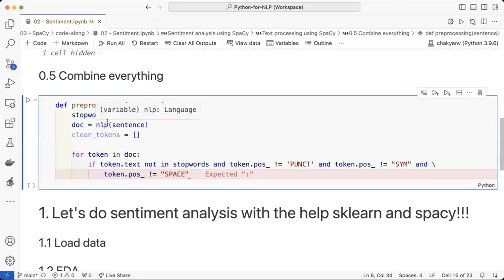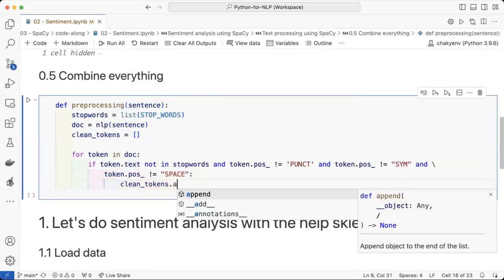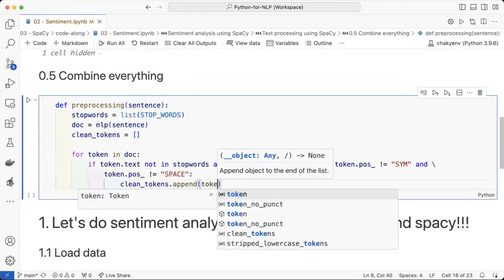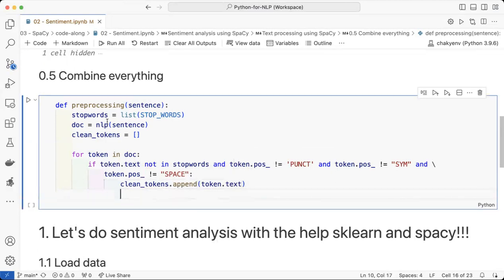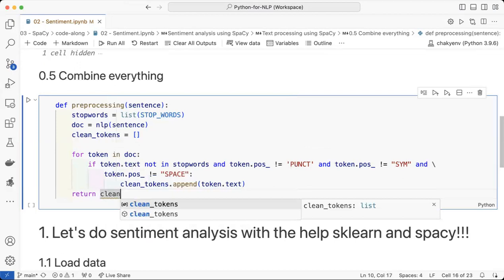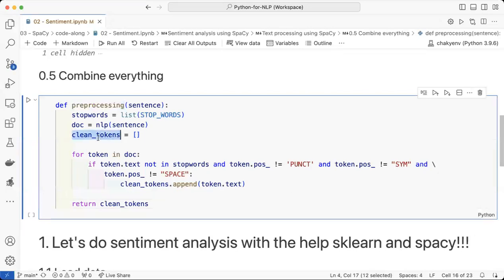All right, and I think that's it. And then we're going to say otherwise that this dot append token dot text. All right, and then of course we can now return the clean tokens. But of course, here you need to notice that this function actually returns a list, right?